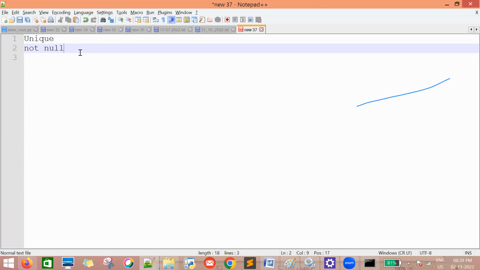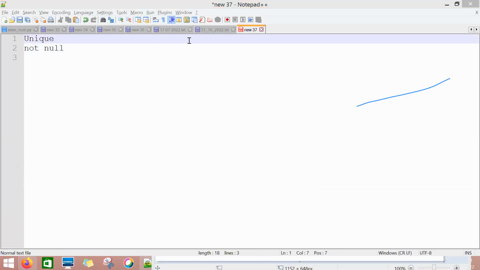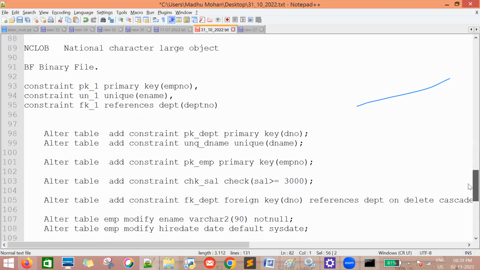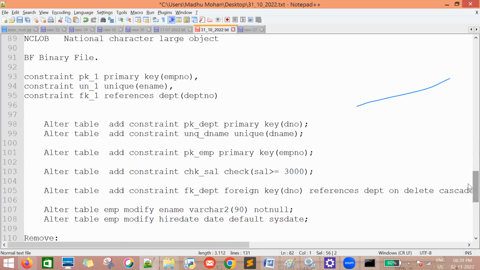Now the interview question: can I insert a null value into a unique constraint column? Yes. How many values can we insert? Only one null. Are you sure? No, you can use multiple nulls. Null is not equal to null, right? Null is garbage, an uncountable value, so one null is never equal to another null. So we can insert any number of nulls.